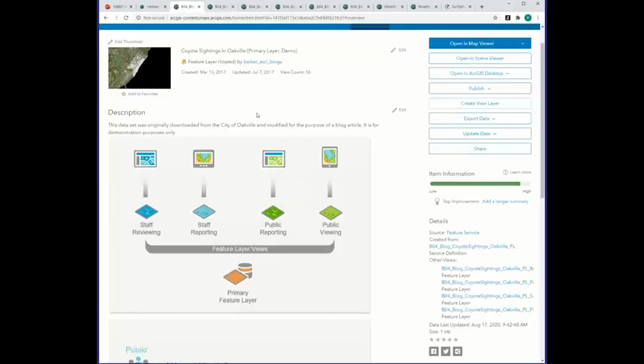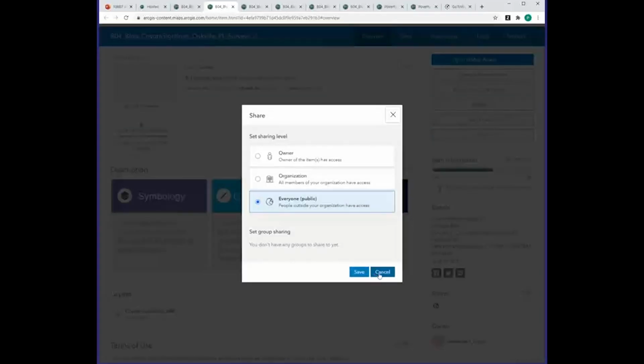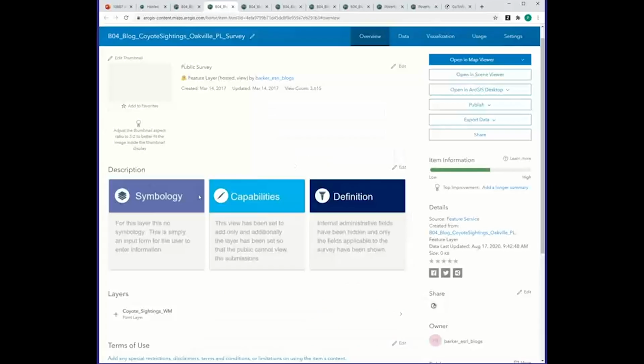So I'm just going to hop into a couple of views and walk through how you configure these. The first one I'm going to look at is the public-facing survey. I've created this view. You can see that I've shared it to the public so that everyone can access it. And this summarizes the goals here. We don't really care about symbology because based on our configuration, they're never going to see dots on a map in this particular app. They're only going to be pushing data in.